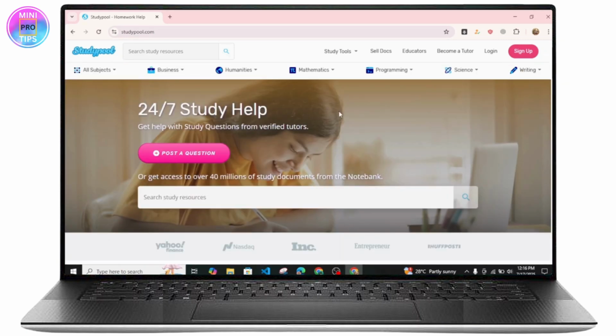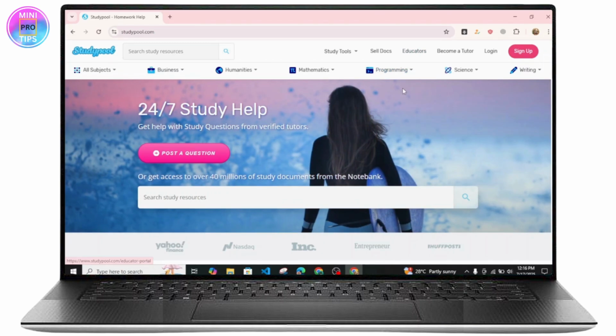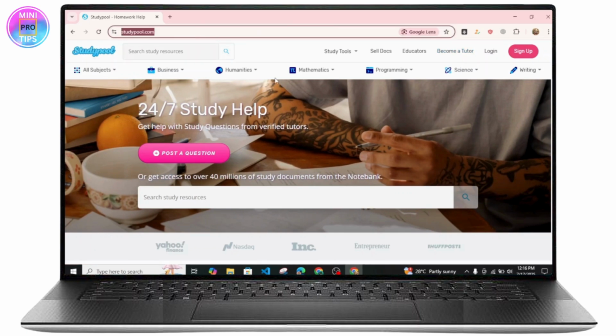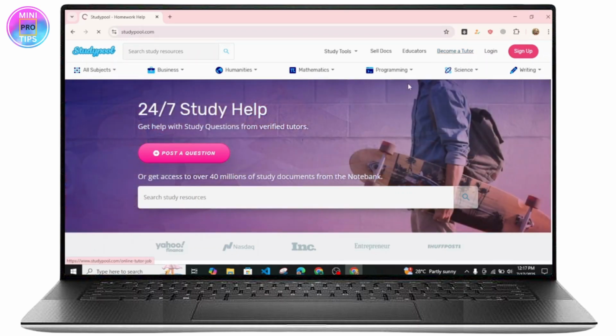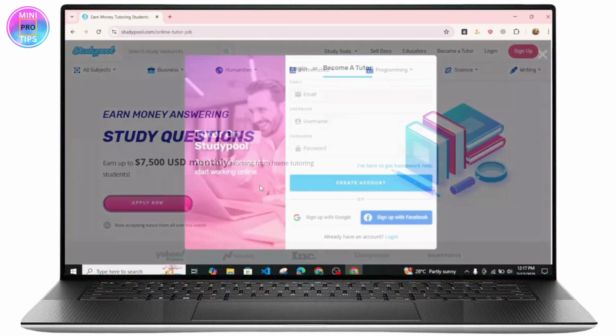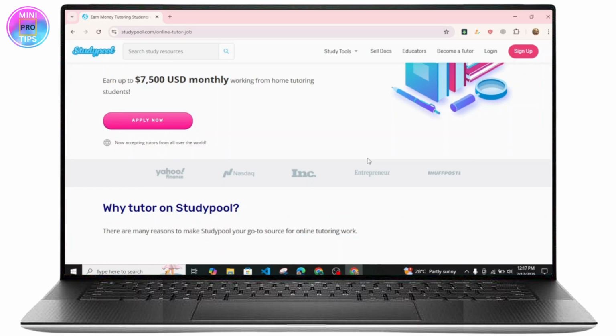So to get started with earning, the first thing you can do is sell your study documents, or you can also provide your tutoring services. If you want to become a tutor, you can just tap on this Become a Tutor button by simply heading over to studypool.com from any of your browsers. Just select this Become a Tutor button over here, and once you select it, you can just tap on Apply Now, and you can create your account. You can just sign up and create a new account and start giving high quality answers to students' questions and receive payment for their time and expertise.